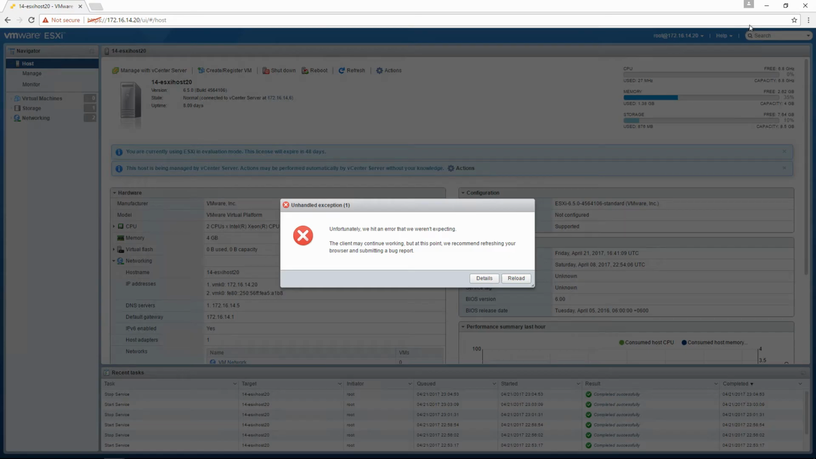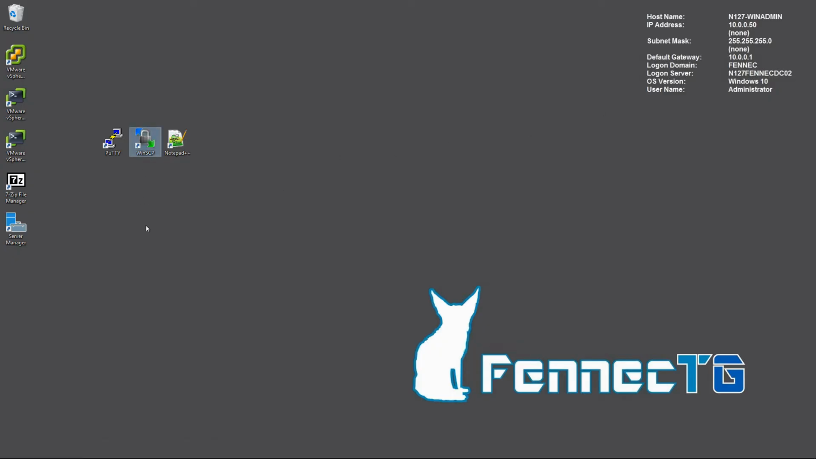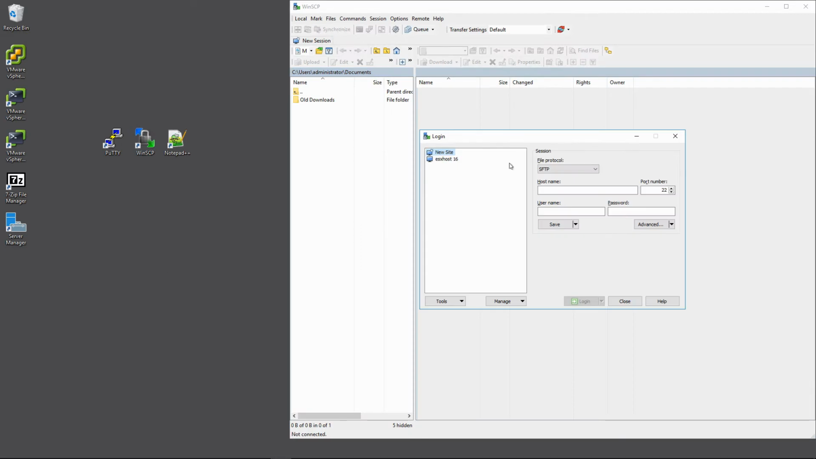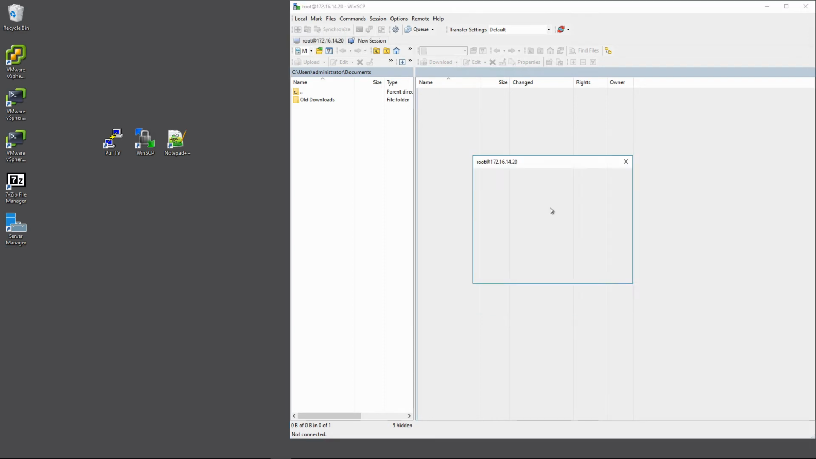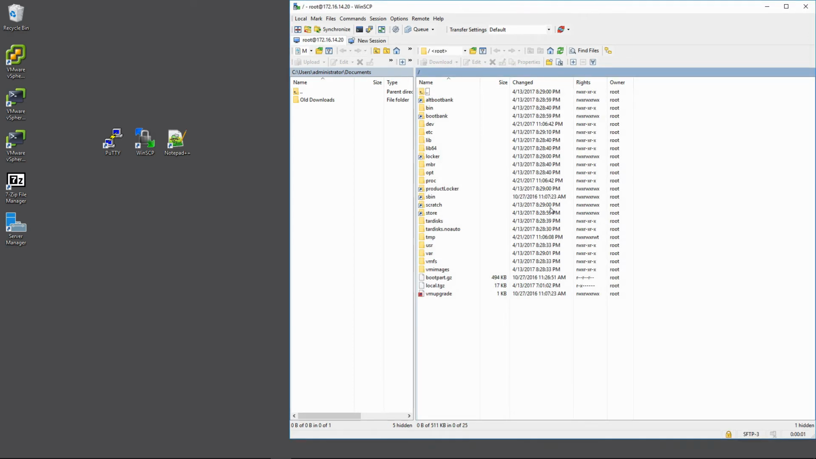So let's go back down to the desktop, and I'm going to open WinSCP. And we put in the IP address of our server, and then username and password. So again, I'm going to use root. And you guys may be prompted to accept a security certificate, so go ahead and do that.